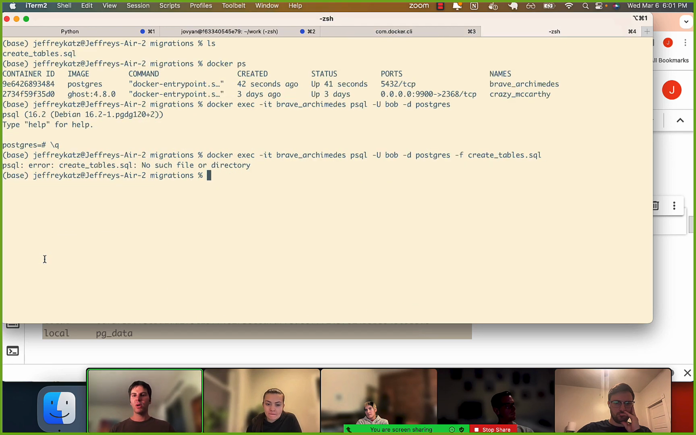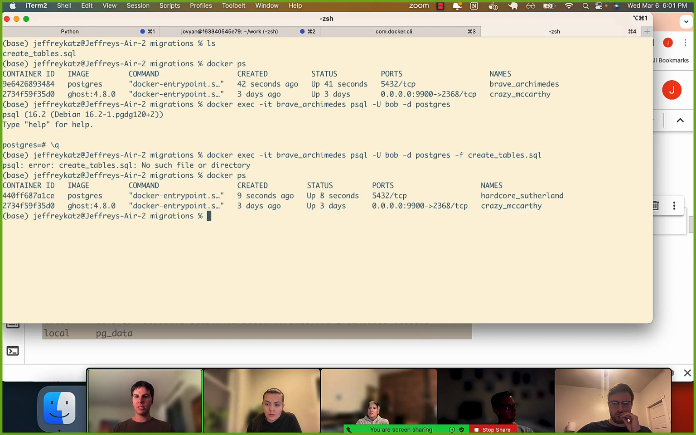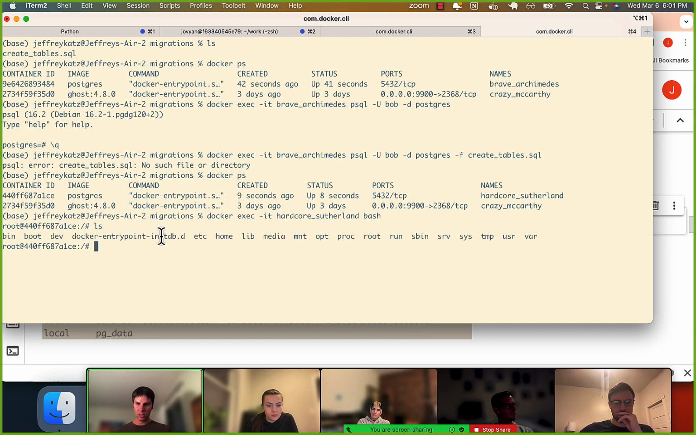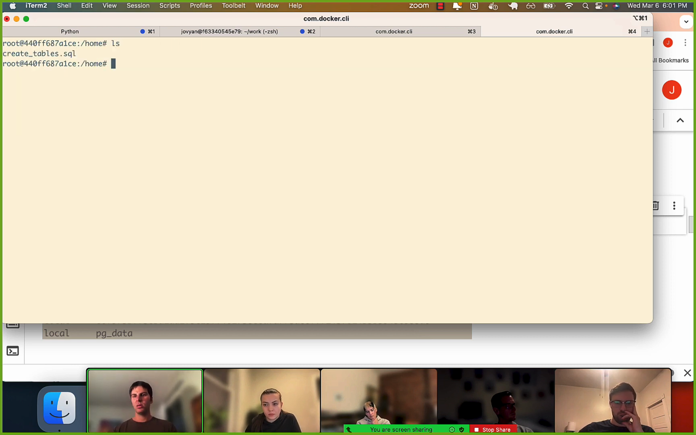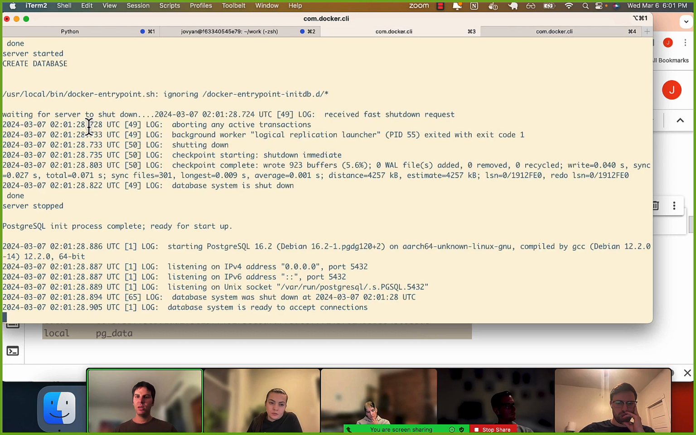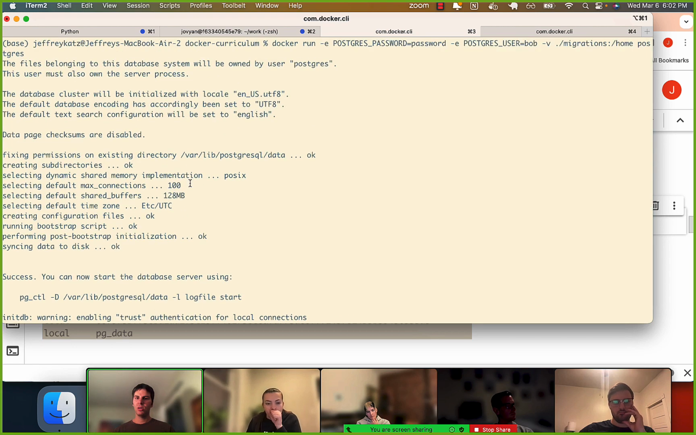So now let's go over here and take a look. Do docker ps. We just created this guy. docker exec -it bash. All right, so we dig around. We type ls. We're in bash. We see this home directory. Let's cd into that. And there's a file. Okay, create_tables.sql. So we successfully bind mounted.